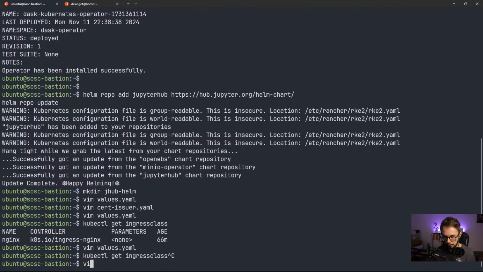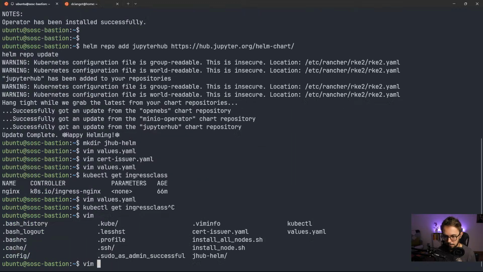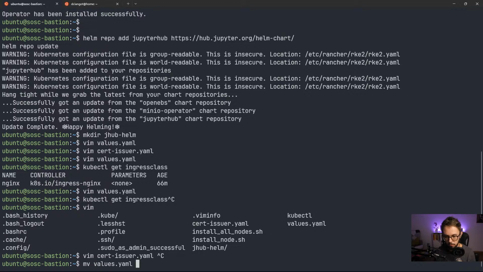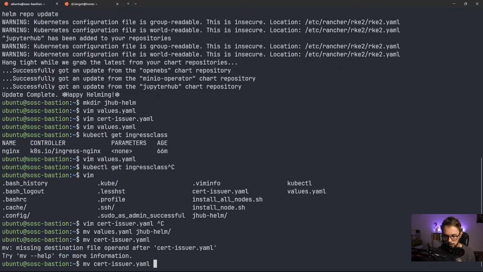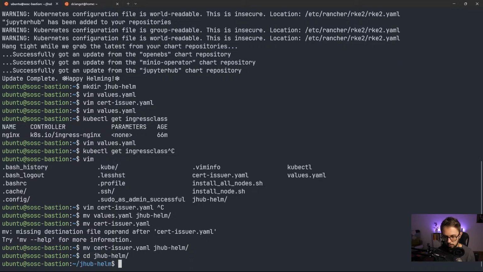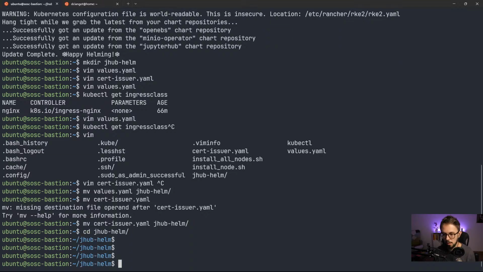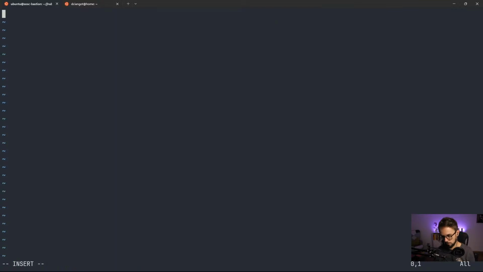We need another step before this, that is the cert issuer. Move values into jhub, and also move the cert issuer into jhub, and vim the cert issuer. Cool.